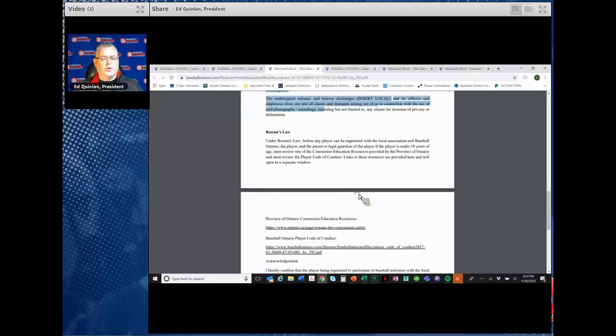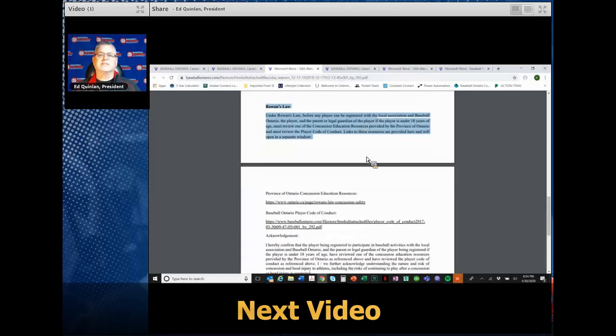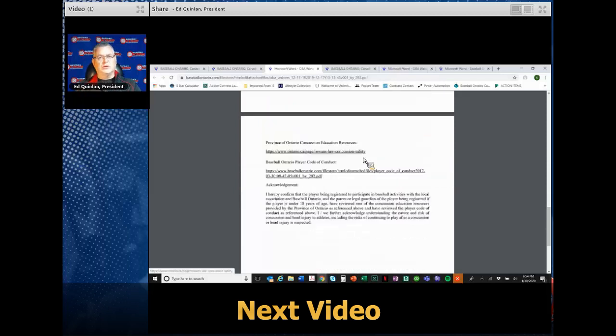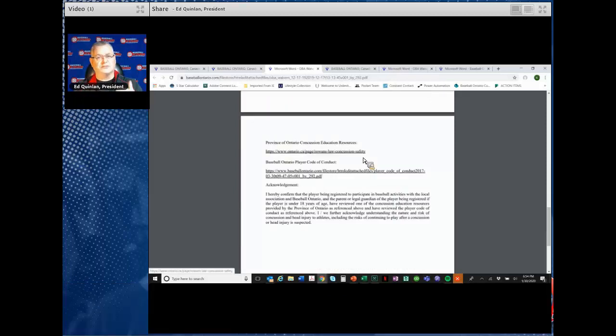You'll see that you need to incorporate Rowan's Law requirement. Here is the language. It includes the link for Rowan's Law, which includes the area of focus they need to read and acknowledge based on their age category. And then, of course, also acknowledging the Player Code of Conduct. Our Player Code of Conduct is in the process of being updated to include concussion awareness protocols. And again, that is new with the ministry, and then more to come on that in the next couple of weeks. And then, of course, the final acknowledgement.